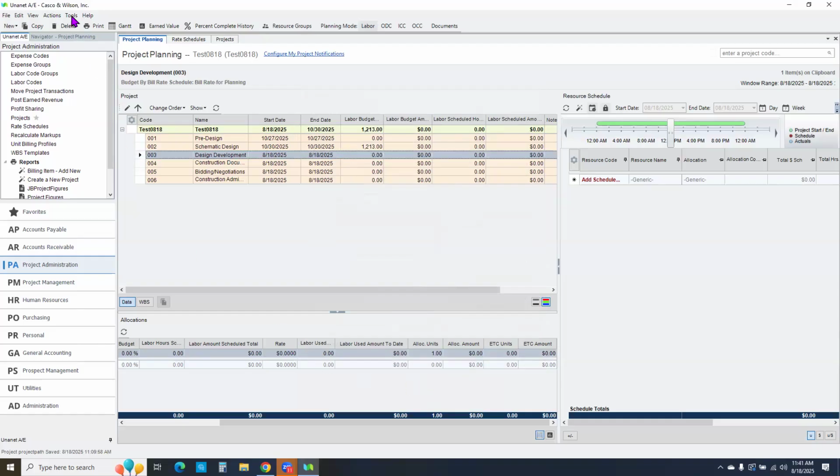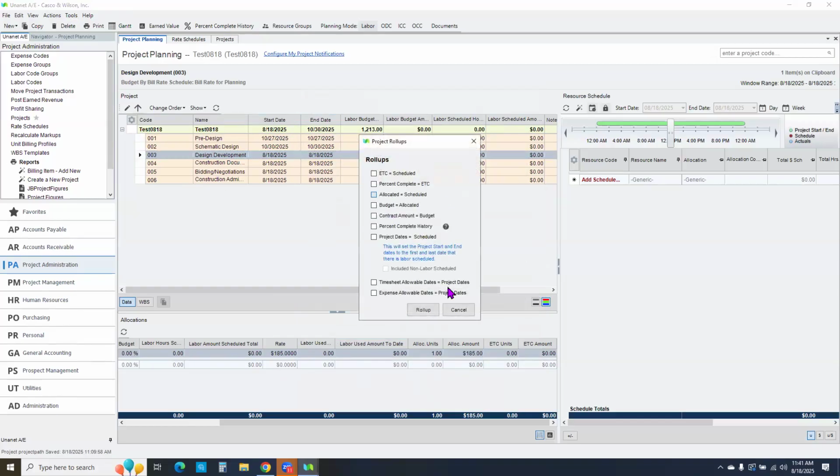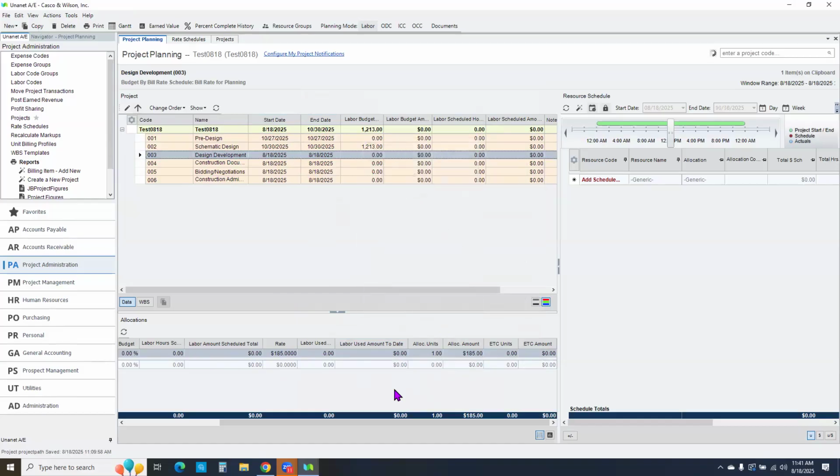I forgot I did not attach a rate schedule to that one, so I'm wondering if that's why I didn't get a rate on that one hour. There we go. Have you done roll-ups? Not historically. Okay. That should have brought in my, well, let's see if it'll save my 185 now. There we go.